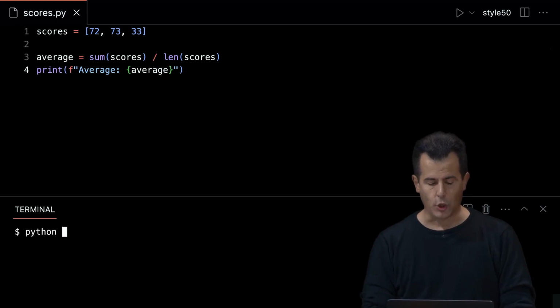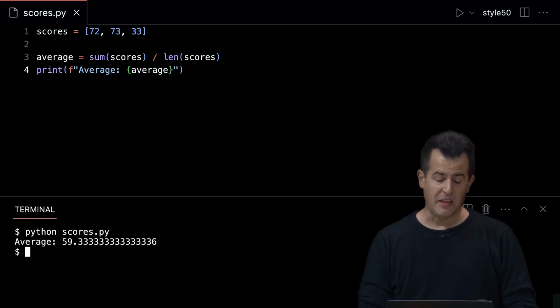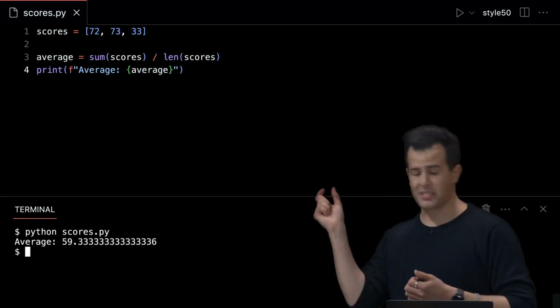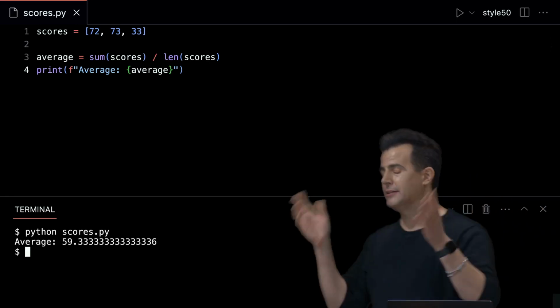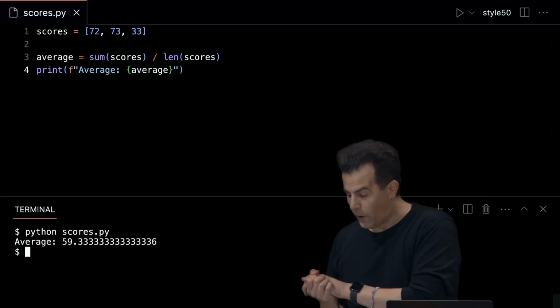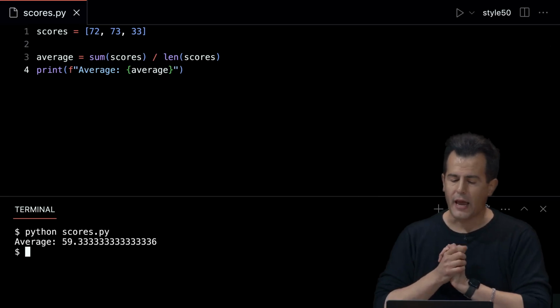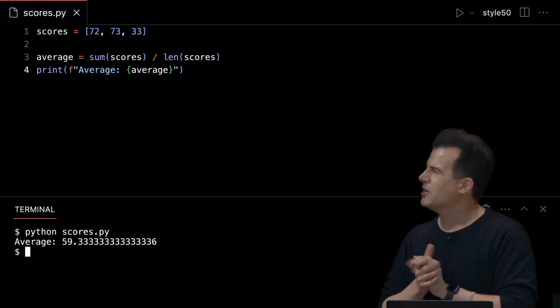So let me do python of scores.py, enter. And there's the average, slightly imprecisely. But at that point, I'm not doing so well anyway, so that's fine. So at this point, we've seen that we have sort of more functionality than C.